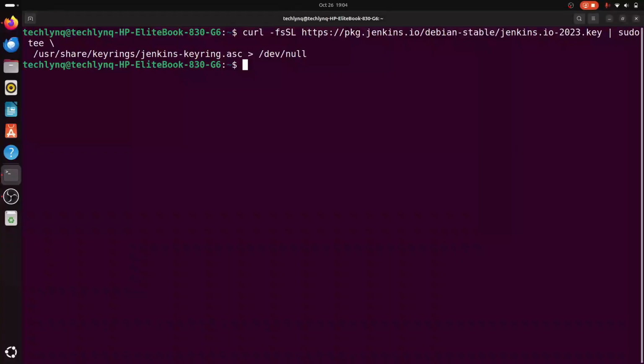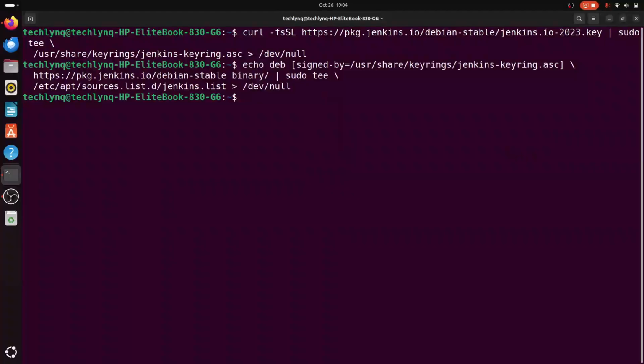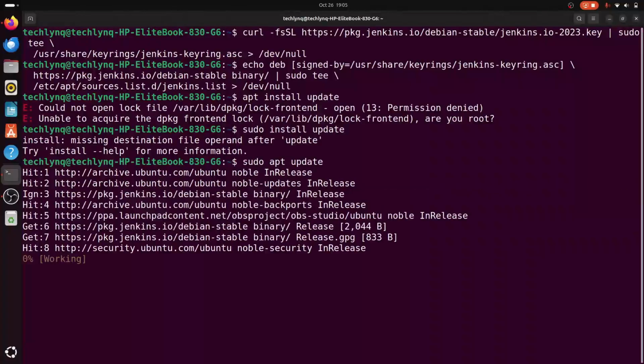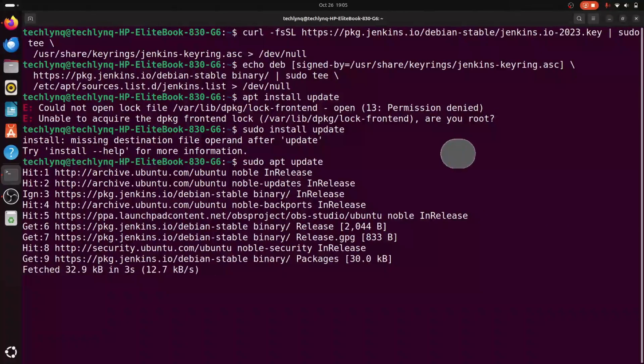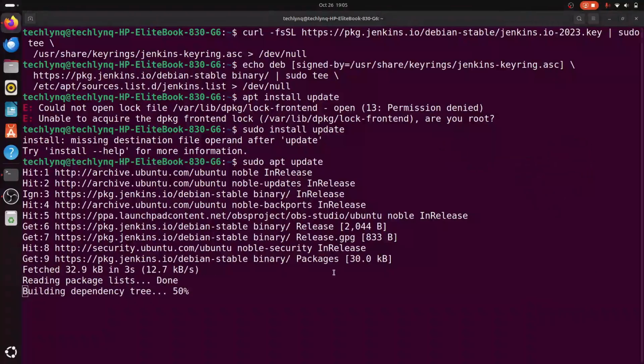The next thing we need to add is the Jenkins repository. We have to add it to the system. So in order to do that, this is also the command we need to run. I'm going to add these commands in the description of this tutorial. So the next thing we need to do now is to install Jenkins. We run apt update first. So once we run this, we can now go on and install Jenkins.